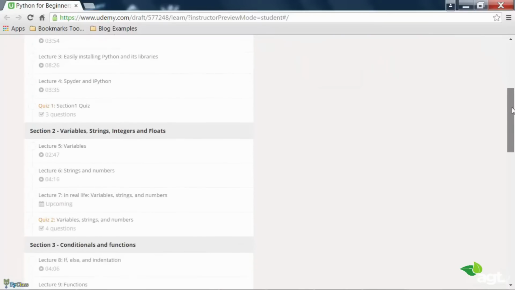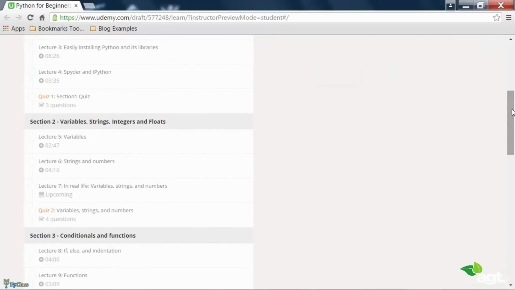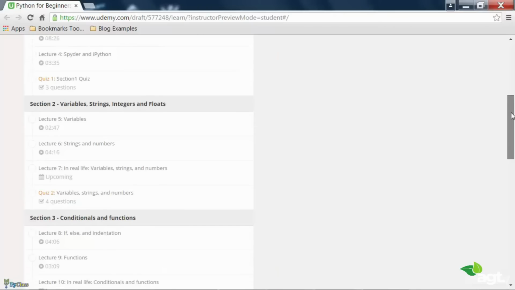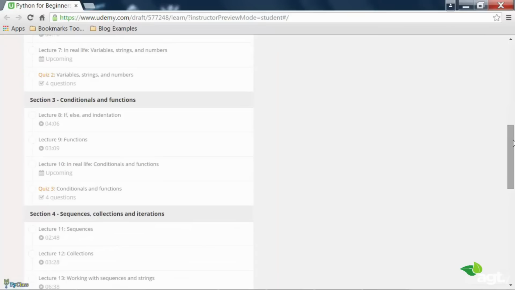Then in section 2 you'll learn how to declare and use variables. You'll also learn how to use numbers and strings, which are two basic data types in Python. Then once you've learned variables, numbers and strings, in section 3 you'll be ready to write some tiny programs using conditionals. Also in section 3 you'll learn how to write your own functions.